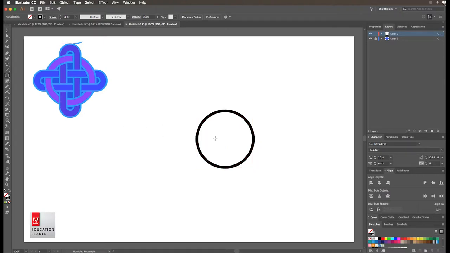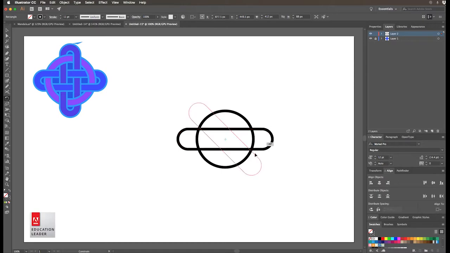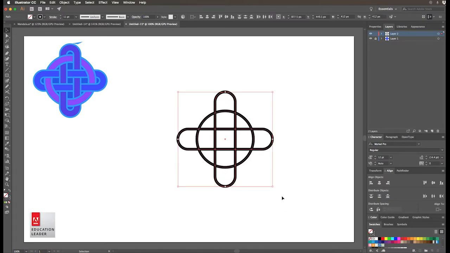Okay, and the rounded rectangle tool, let's go from the center. Again, hold down the option key, that just lets us draw from the center like that, and we'll draw that shape quite large. And then we need to rotate it around the center. So choose the rotate tool, which is this one. And I'm going to hold down the shift key, which will make it rotate in 45 degree angles, and introduce the option key, and that will duplicate that. So you can see there I have all the basic shapes now for this Celtic knot.